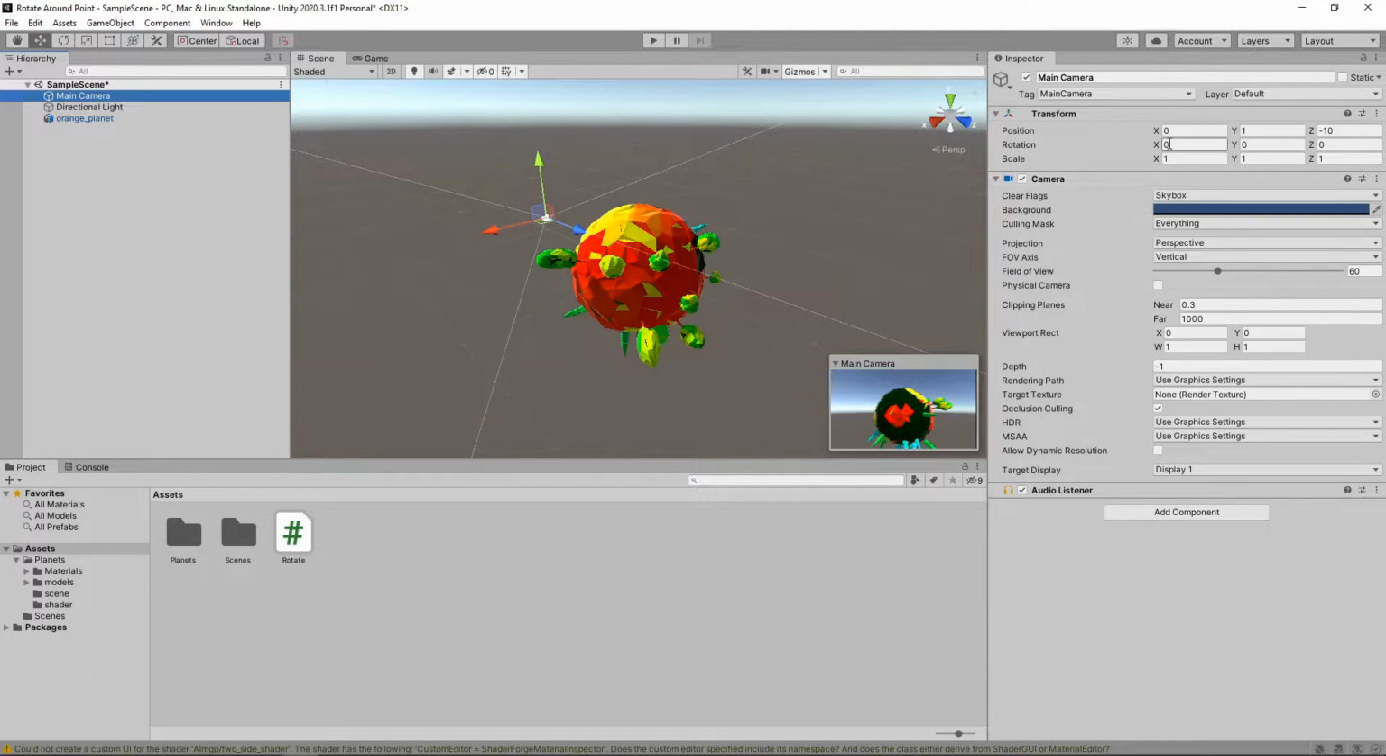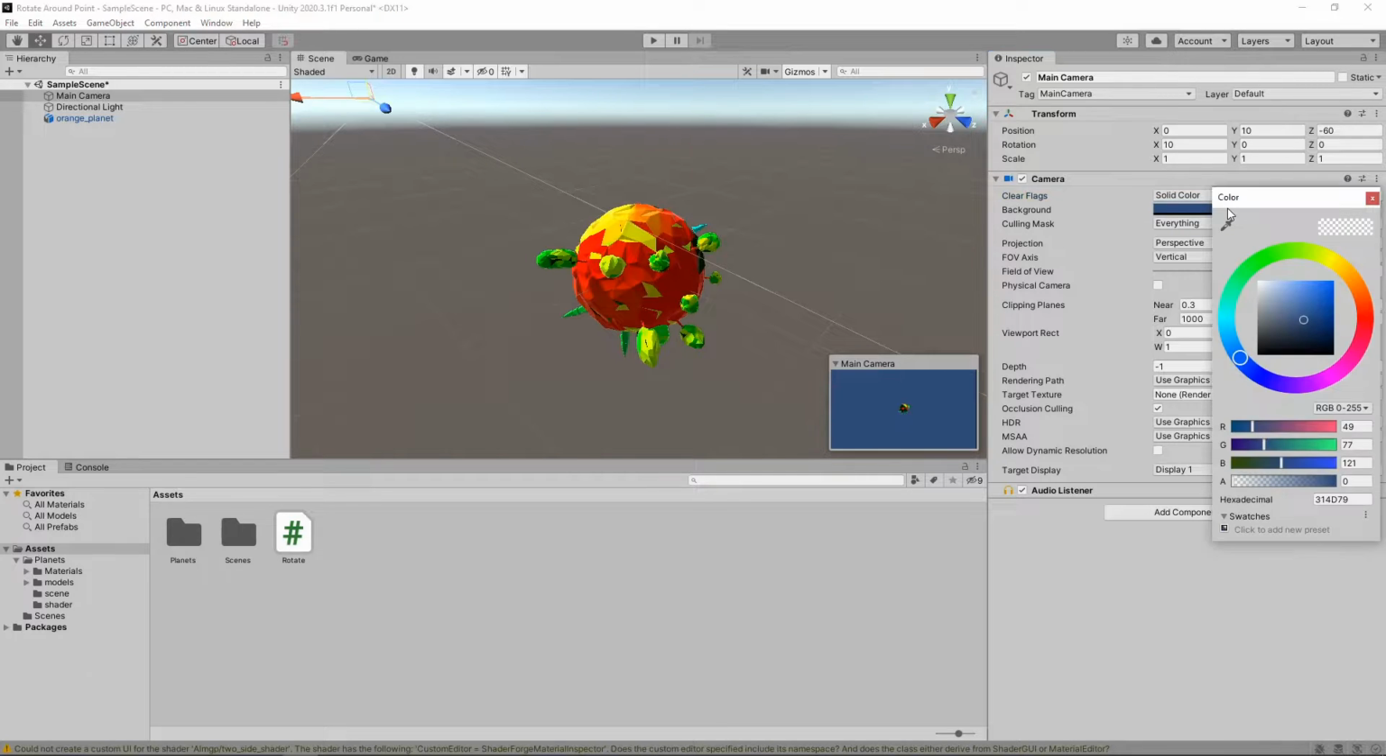We'll set its position to 10 on the y-axis and minus 60 on the z-axis. We'll also change the rotation to 10 on the x-axis. Let's also set the clear flags value of the camera to solid color. Then, for the background colour, we'll choose black to make it look a bit more like space.